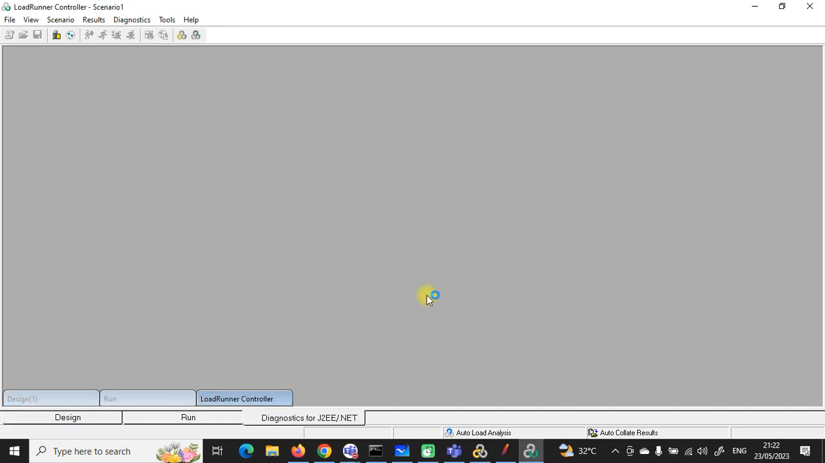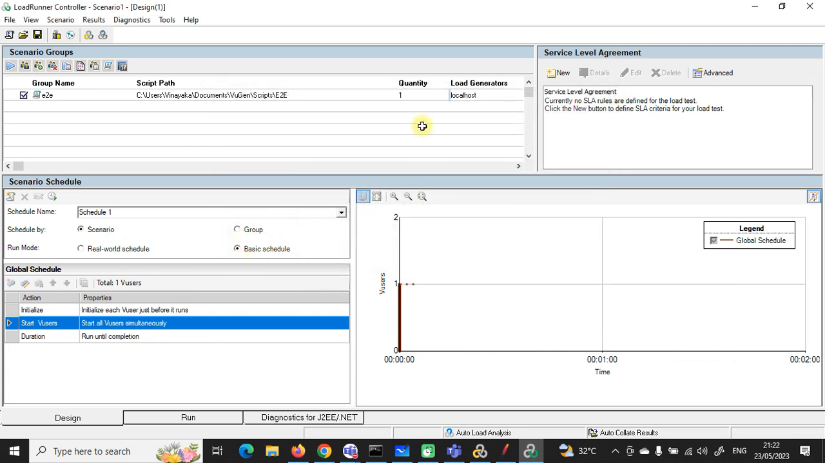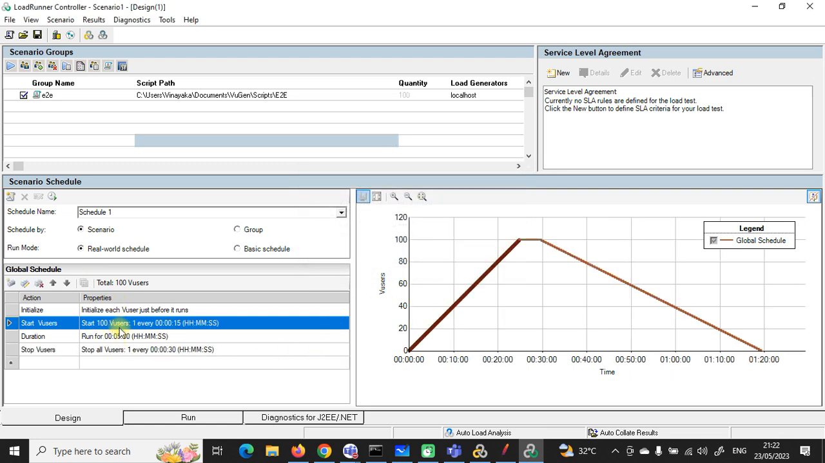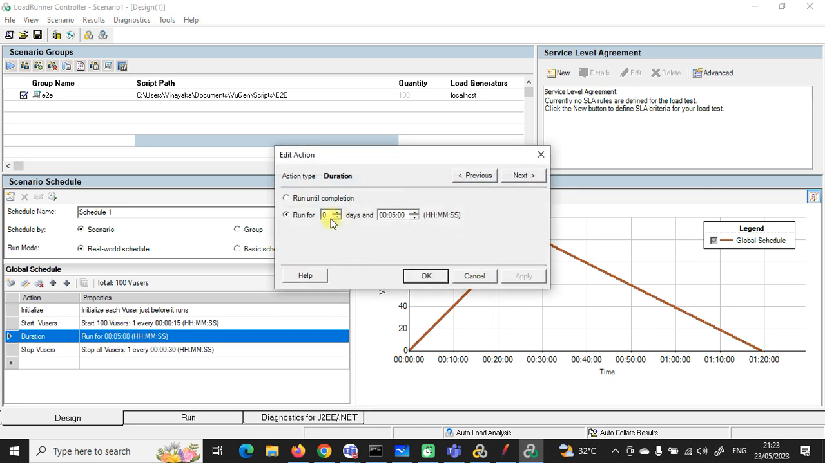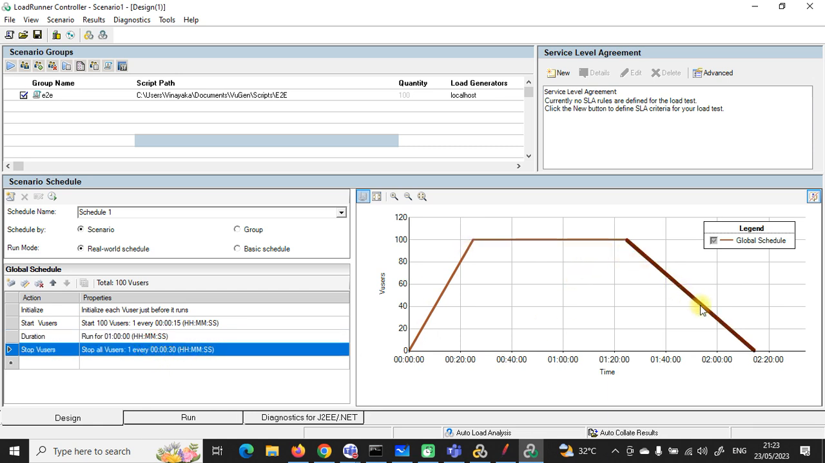So simply what we are doing here, if you want to go by a real world scenario, we are adding the users. Before that, click on basic schedule. Here we are adding the quantity 100, correct? 100 users, real world scenario. If you are running the test, run for 1 hour. Apply. This test will run for 1 hour, and this is the ramp down duration. Again, if you want to add anything, you can add it here.